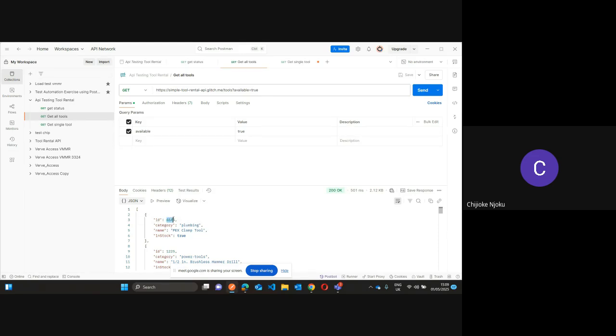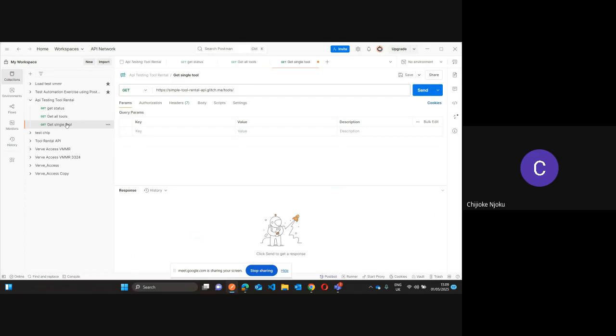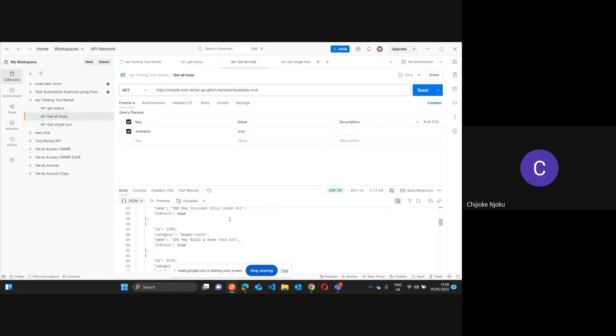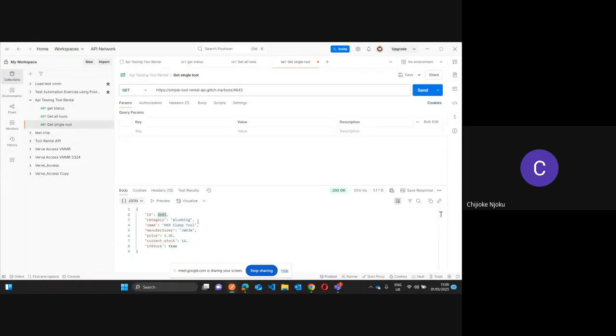So you just copy this ID, copy, and you're going to add it to this address and send. So you see that it returned only this one because it's just the ID. We added this ID, so it's going to return only this one. The difference is this one returns everything available in the stock, and this second one returns only one, because on the URL you are specifying this guy. Yeah, so that's for single tools. So now we've done for get.